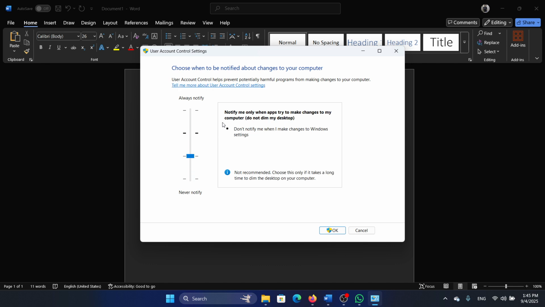Okay, the second one is that you will be notified when apps try to make changes, but it does not dim the desktop and it doesn't notify when you're changing the settings. The third one includes both of these. Okay, but not for settings, but it doesn't dim the display, it actually flickers more.